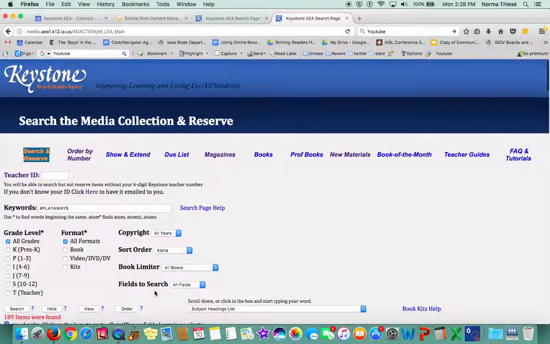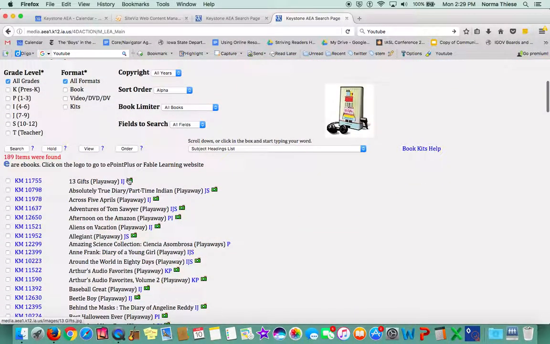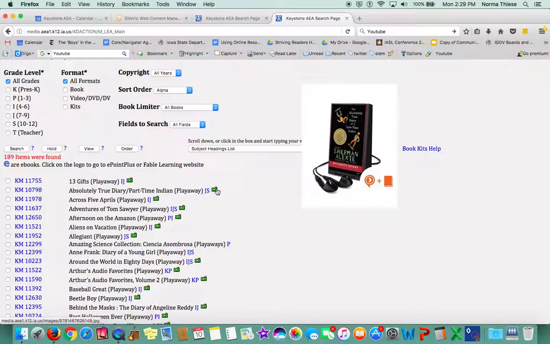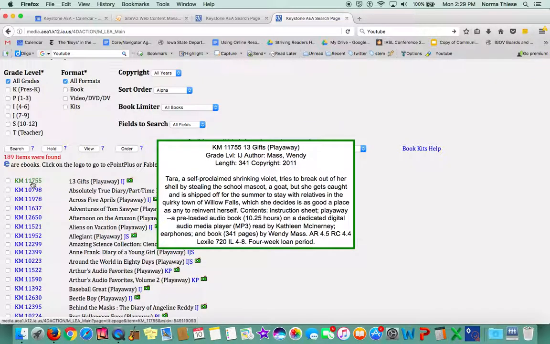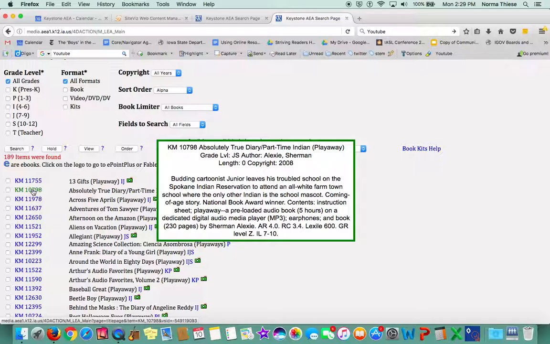And what this does is brings up playaways that are cassettes. It's like a cassette, but it's a modern looking cassette, like an MP3 player, with headphones and 1 copy of the book. And so I can use the camera icon again to see what they are, and if I put my mouse over it, it'll say what they are. And notice Playaway is in the title.